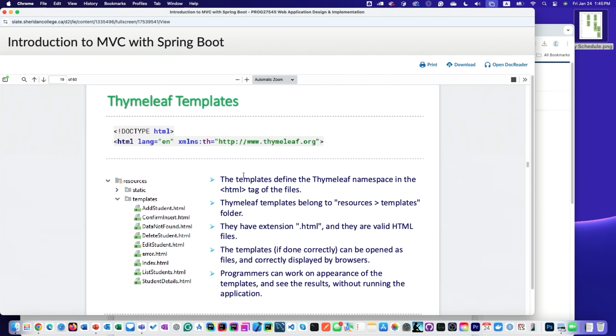Templates. Templates define appearance and how to insert dynamic content. If we use Thymeleaf, we declare the Thymeleaf namespace. If we open a template in a browser directly, like opening an HTML file, the standard behavior of any browser is to ignore everything that the browser doesn't understand.